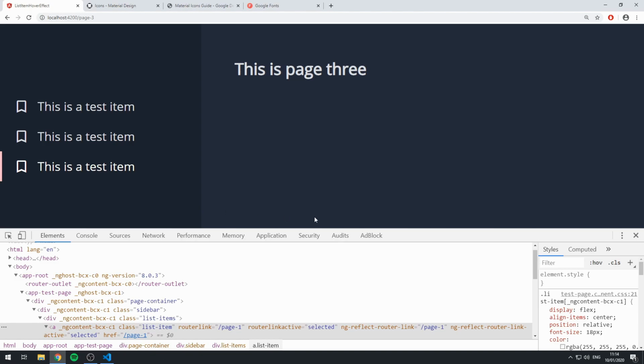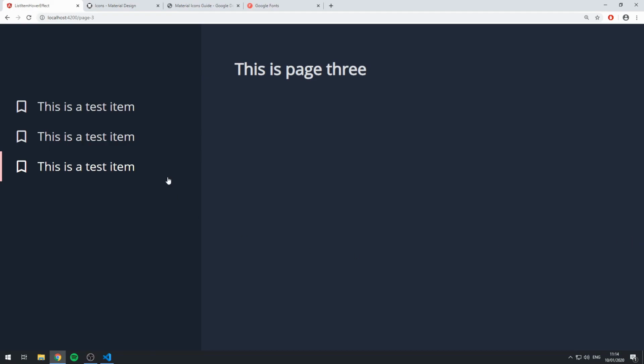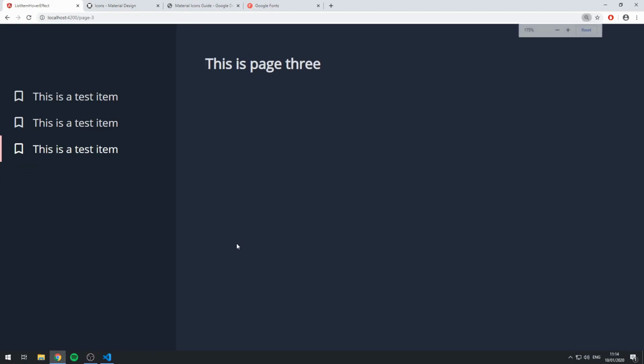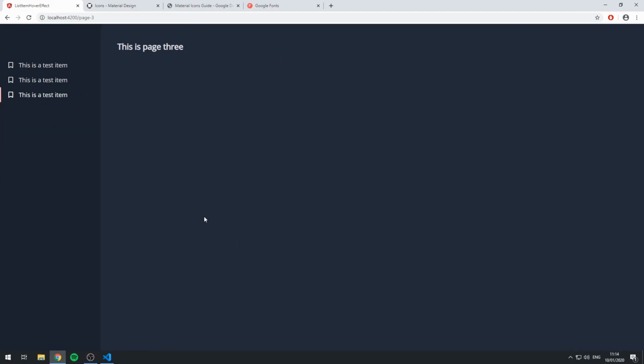Let's actually just look at this in full screen, okay, and let's zoom out to 100%, and let's see how this looks. Cool. Awesome. Awesome. I think that looks pretty good.